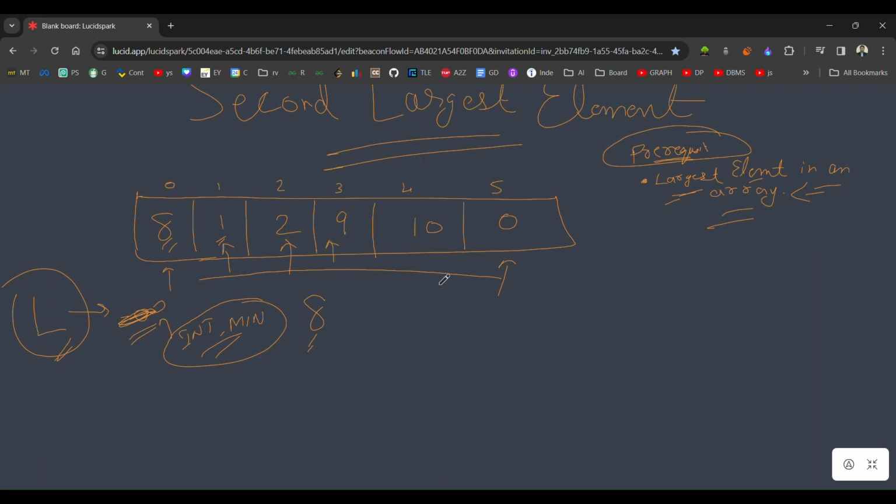Then here comes the 9. 9 is greater than the largest element, which means we have got a new largest element. So change this and tell the old one, you are not the largest element anymore. Let's give this position to 9. So 9 is the largest element now. Next index, 10. So 10 is the largest element now. Remove this 9, place 10 here. And here, 0 is lesser than 10, so don't change anything. So at last the largest element is 10.